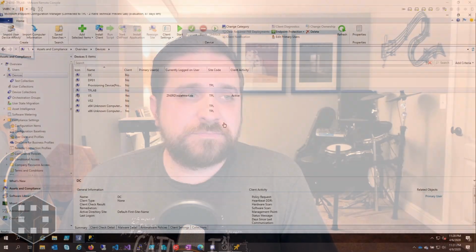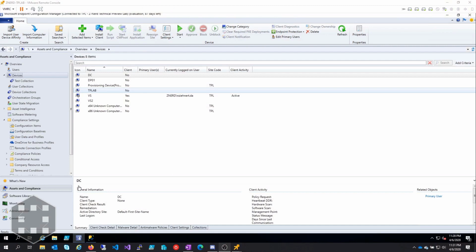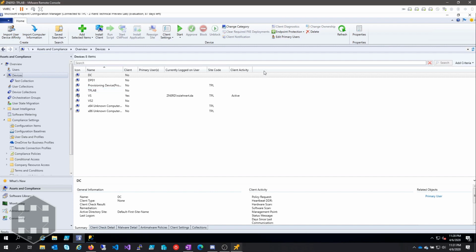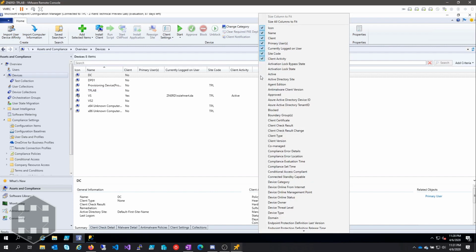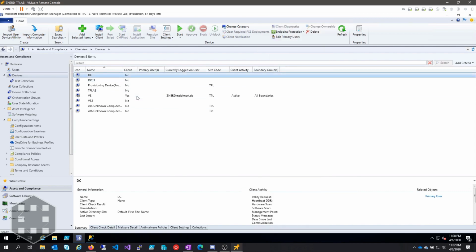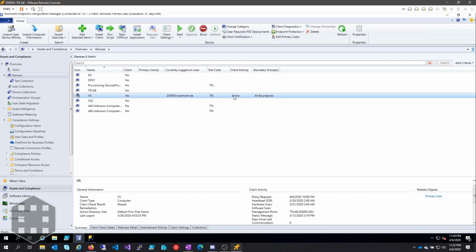Anyways, let's take a look at this in the console because it's super simple and it is readily exposed. In our ConfigMgr console, we'll go to Assets and Compliance and select Devices. Notice we get our standard set of columns here, but if we right-click on the columns section, we can select a Boundary Groups option now, and this will tell us which boundary groups a particular device belongs to. This will be comma separated if you have multiple boundary groups.